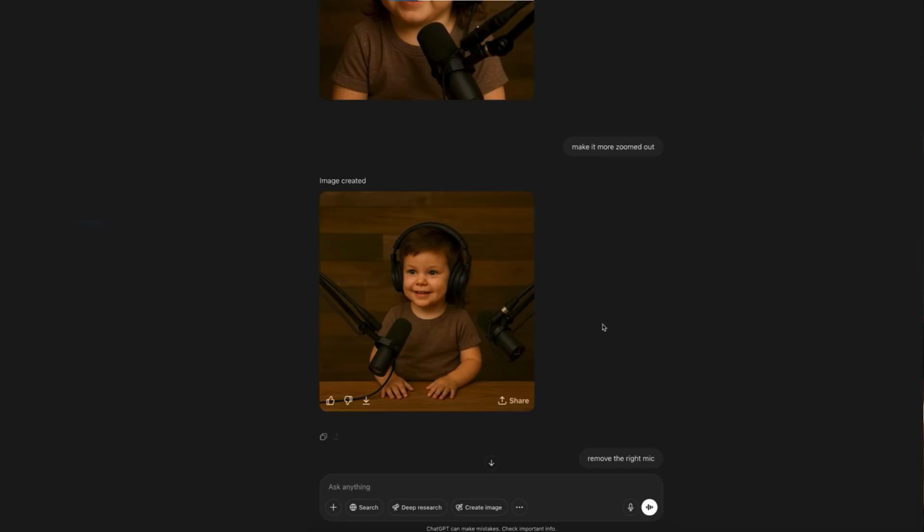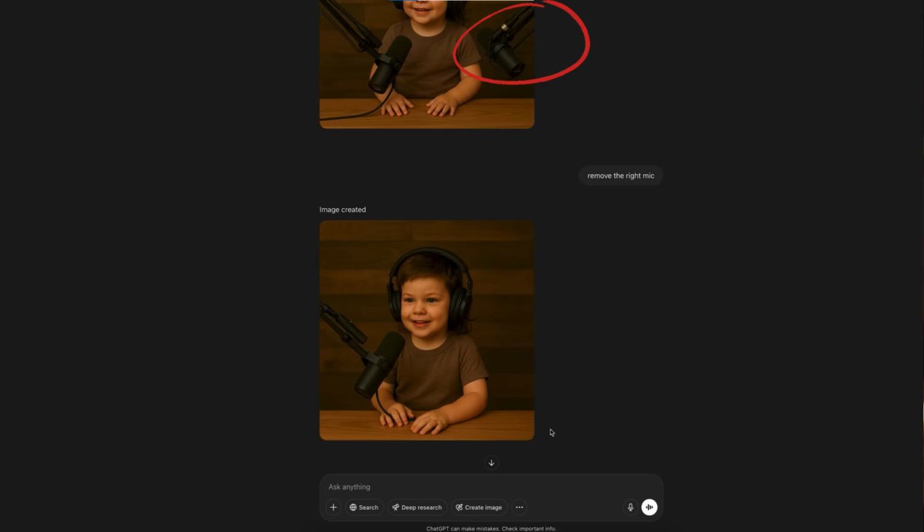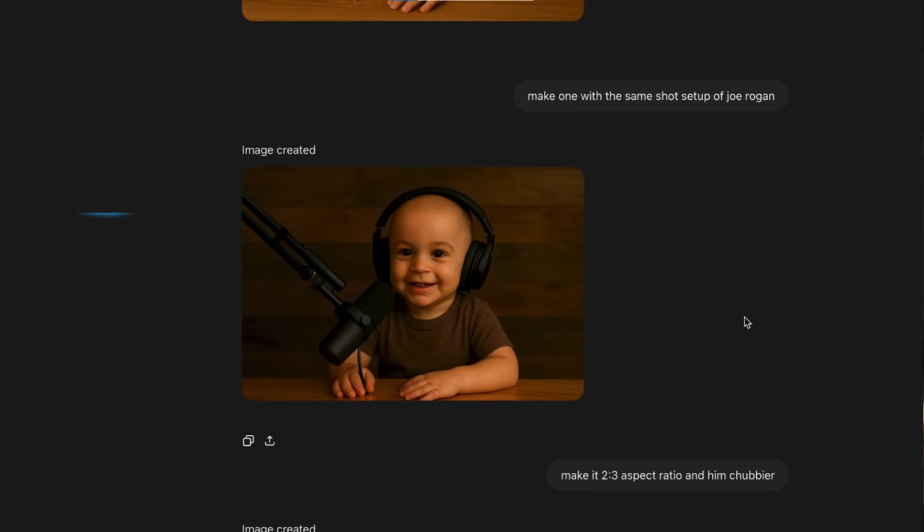Then I asked it to make it more zoomed out. Then it added another mic as well, so I asked it to remove that. And then I asked it to do the same shot of Joe Rogan as well. So after I did this, I just pretty much downloaded these 2 images. And it was simple as that.